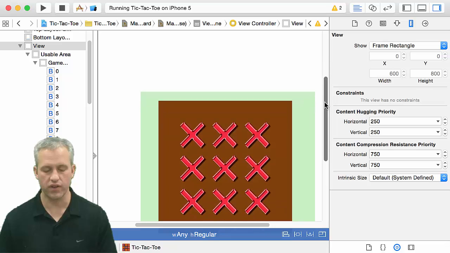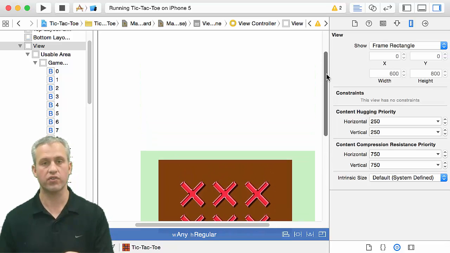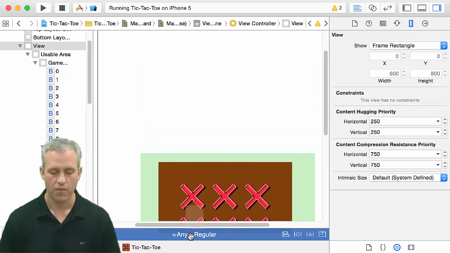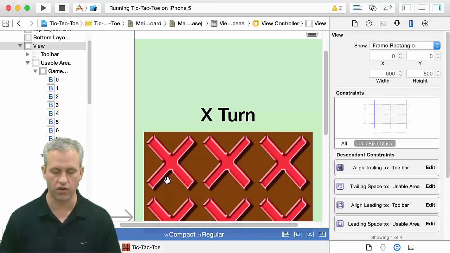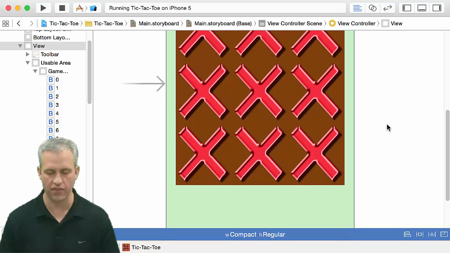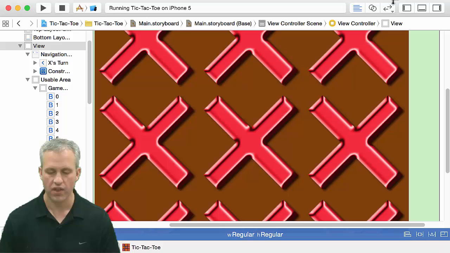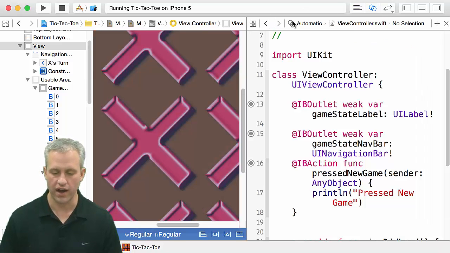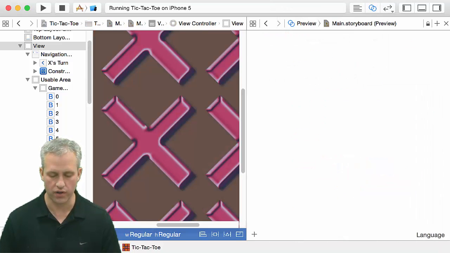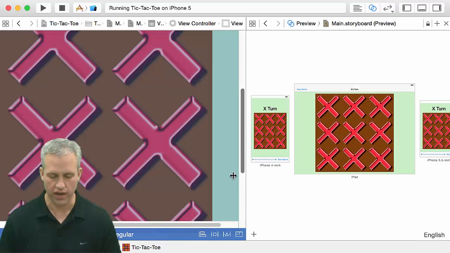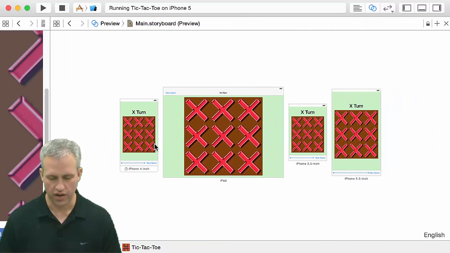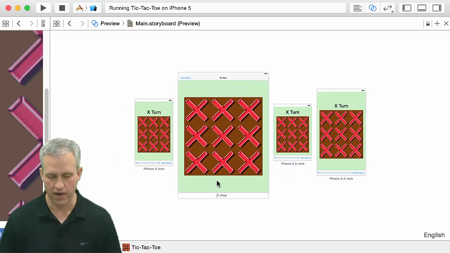Now we don't have enough constraints to be fully defined here, but if we go over to our compact view, we can see that it should be fully defined, and they take up all the space. And then same with the iPad view. And just like we've done before, you can look at this in a preview window, which is probably a better way to look at it. Here you can see it on a couple different iPhones and also iPad. And if I rotate iPad to portrait, you can see it's looking pretty good as well.